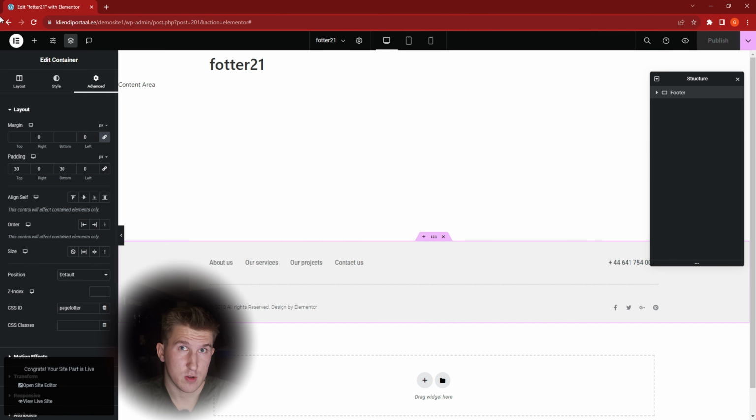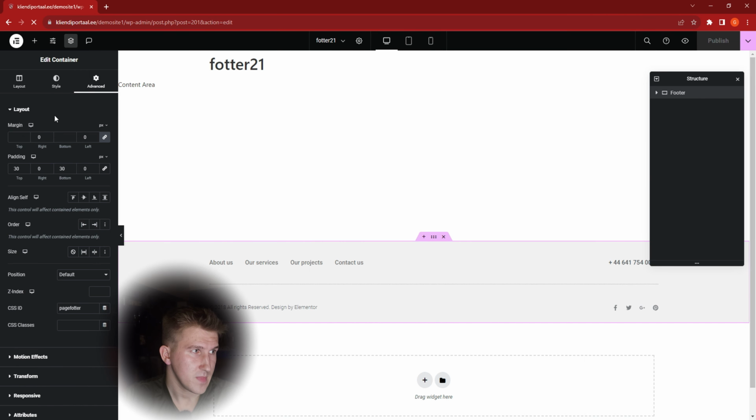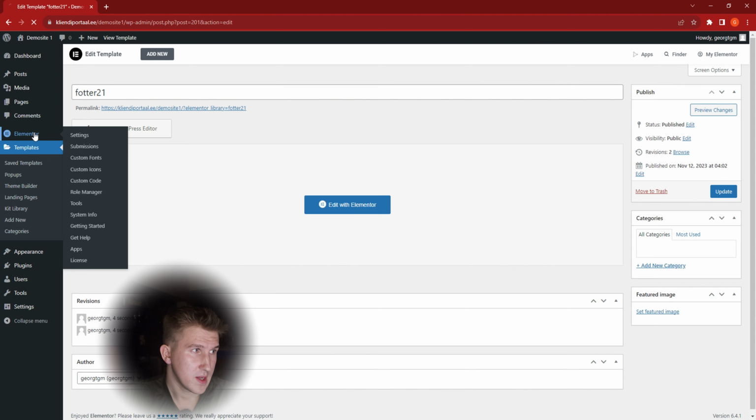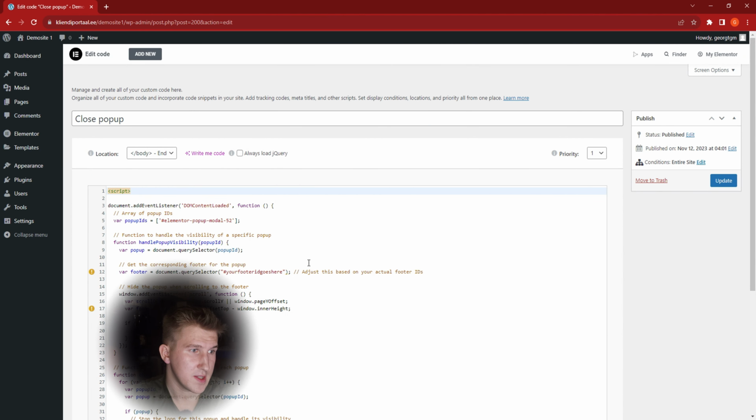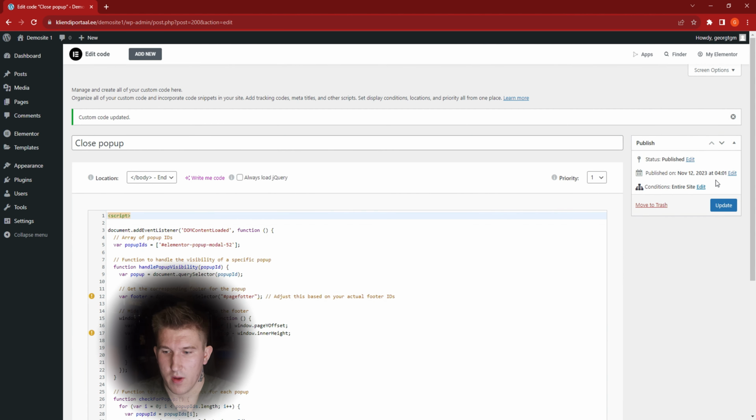Now let's go back to our code. Exit to WordPress, click Elementor, click custom code, click edit, and enter the ID of your footer right in here. Now click update, and now everything should work as promised.